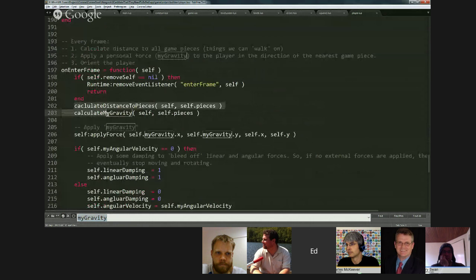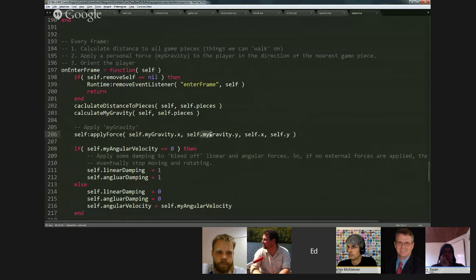Then later in the code, remember how I said every frame we do this? So we calculated the distances, we calculated the gravity. And then the very next step is I simply say apply force to self, which is the player, and apply it in myGravity x direction, myGravity y direction. Sorry, it's highlighting. And apply it at the center of the body.